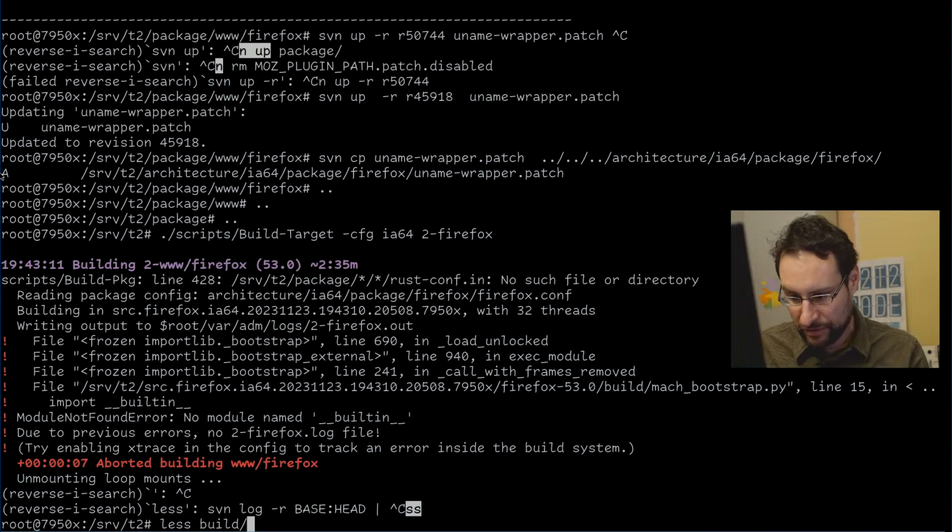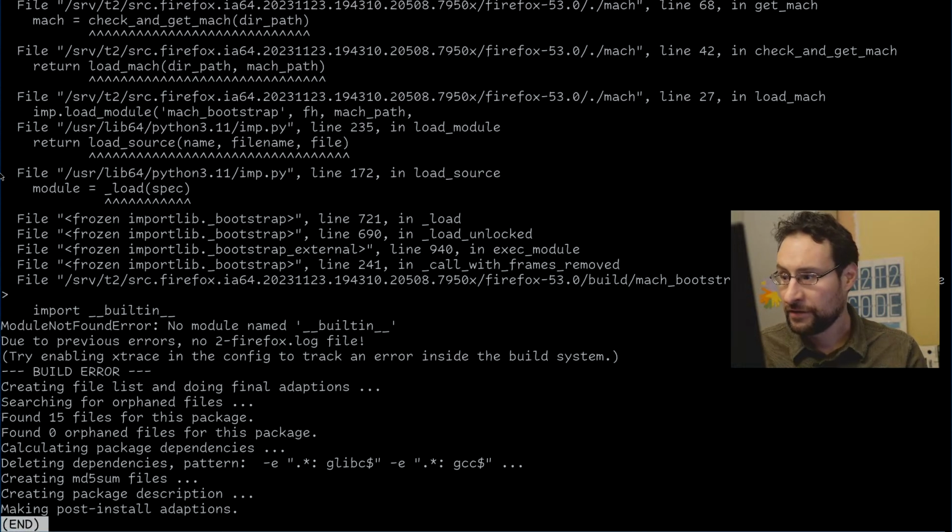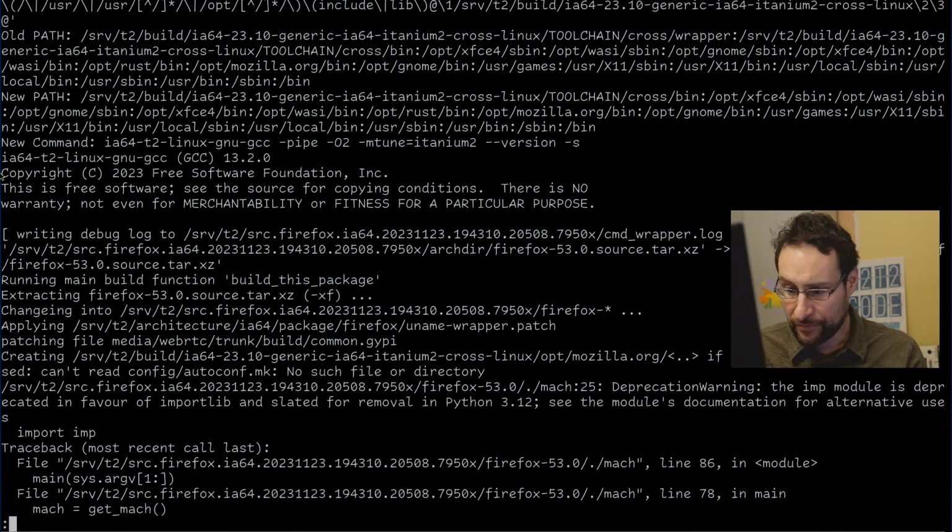So let's build IA-64 Itanium 2. Var ADM log, let's see what's going on here. Okay, now we have the problem that of course stuff becomes increasingly incompatible. That, of course, sucks a bit. What do you have here? Can't read, so that is common.